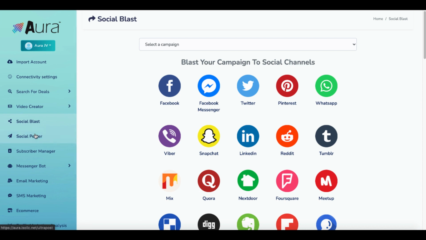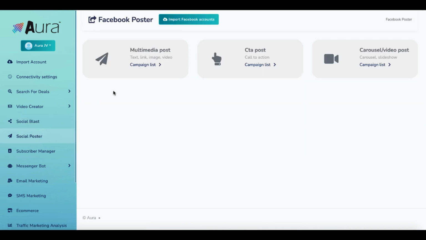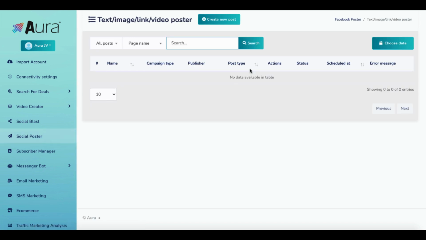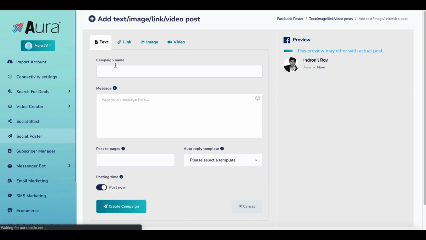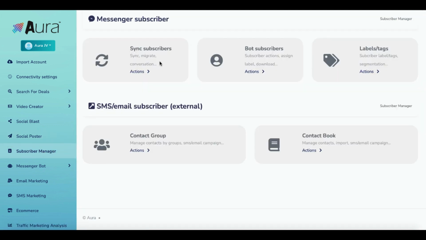All right, moving on. Social poster. Here you can create a Facebook post, multimedia post, campaign list. Click on this. You can create a post. You can schedule a post. Of course, you can do that on Facebook. We'll go ahead and click that. Here you can create a post, and then it will schedule the post, and it will post it to Facebook for you.